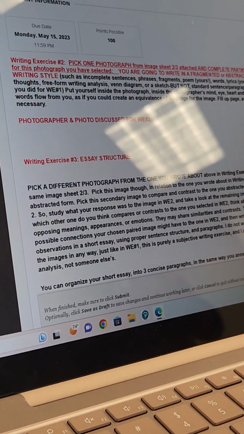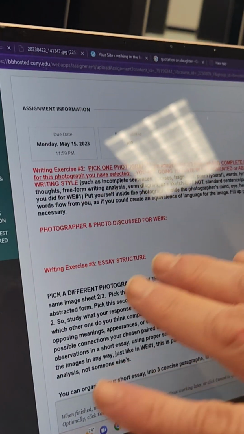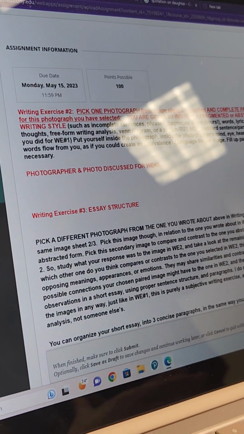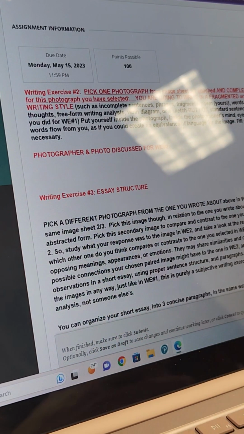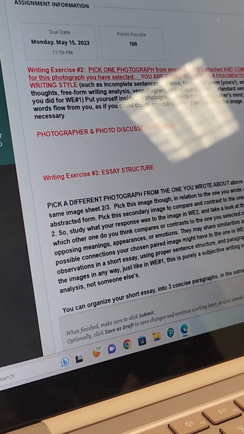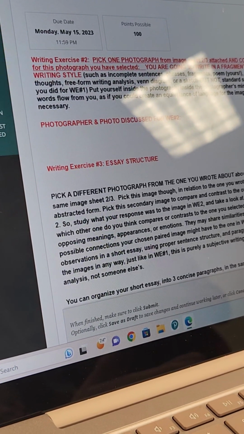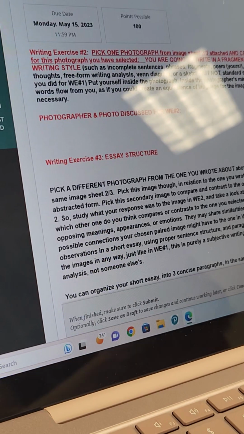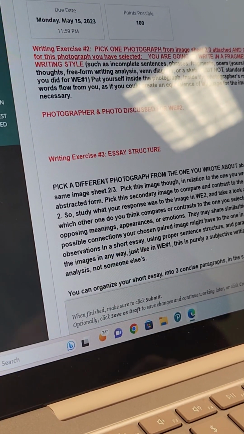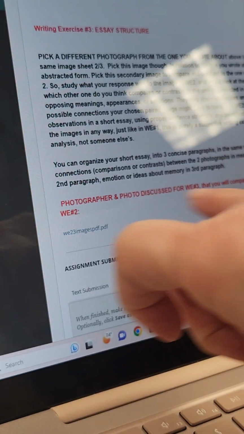And then once you've decided on that second picture that you think has a relationship, you're going to construct an essay, a comparative essay for part 3. So in part 3, you are going to use structure, and you're going to use the structure that you used in part 1, which was talking about the meaning of a photograph, the appearance of a photograph, and the emotional content. So you're going to structure an essay with 3 paragraphs, and all of the instructions are here, in case you forget.